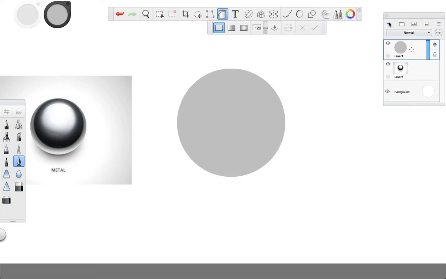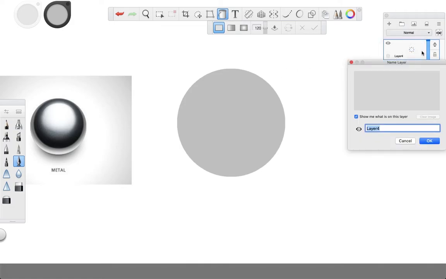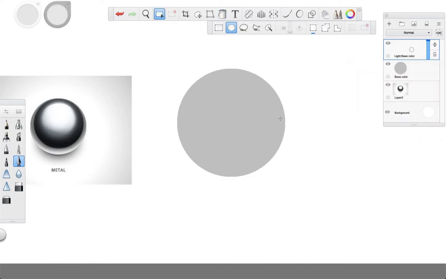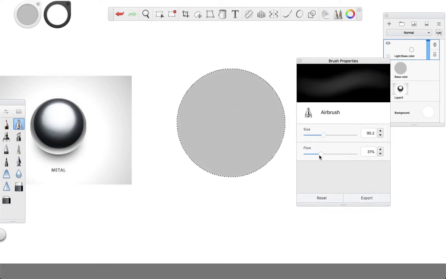Then, in a new layer, we'll draw the white highlight, and in order not to draw outside our circle, we can select the gray tone we've just drawn and add a new layer with the selection area still on. This will lock the area we want to draw so we can easily apply some white color. We'll use our airbrush tool with a medium size and flow to do this and pass it over the sphere several times until we're happy with how intense it looks.